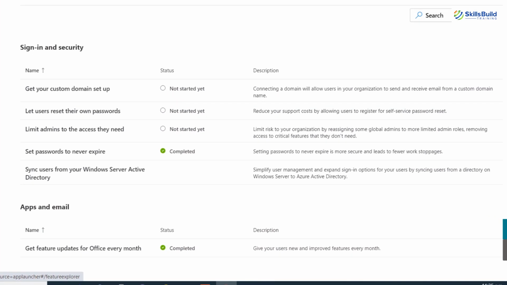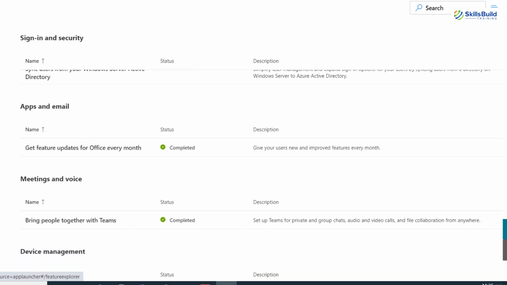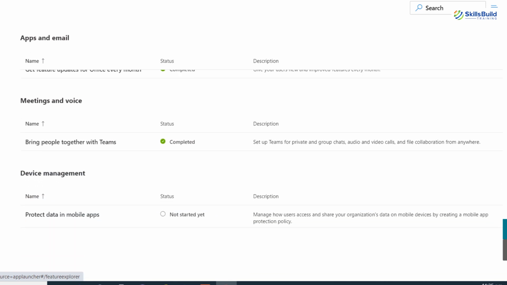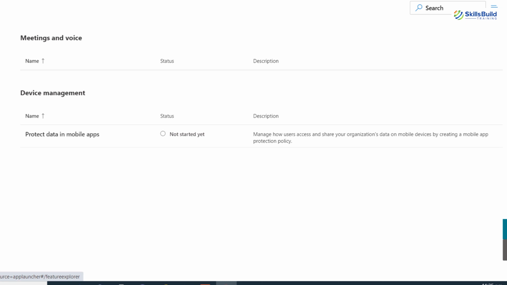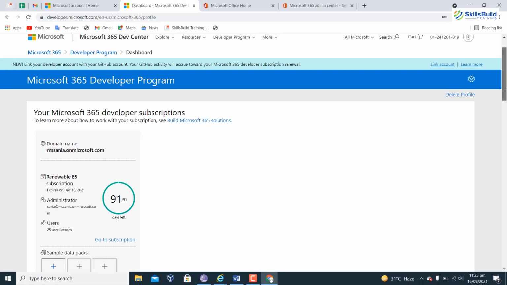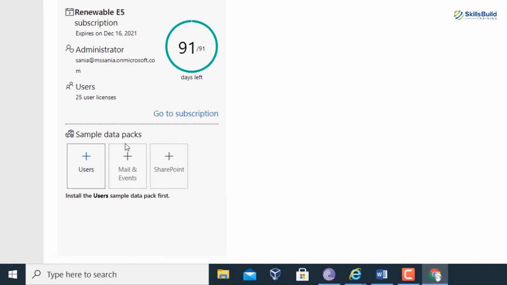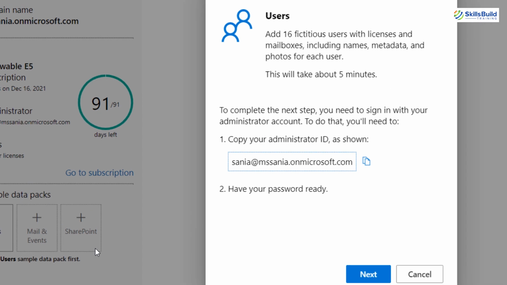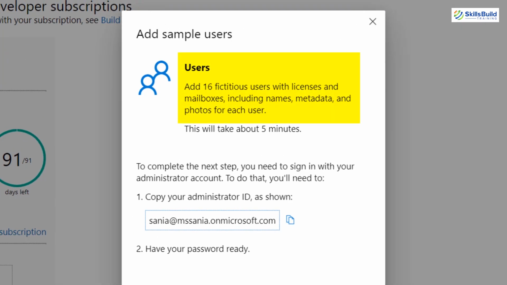And here you can see sign in and security, apps and email, meetings and voice, device management. Now I will show you, once you have set up your subscription, how you can install the user sample data pack. Go back to your Microsoft 365 developer program, and here you can see sample data packs. Now click on it. By clicking on it, you can add 16 fictitious users with licenses and mailboxes, including names, metadata, and photos for each user.